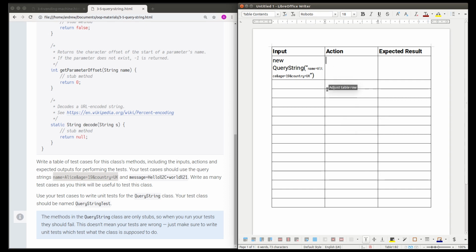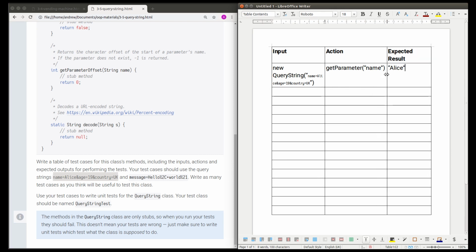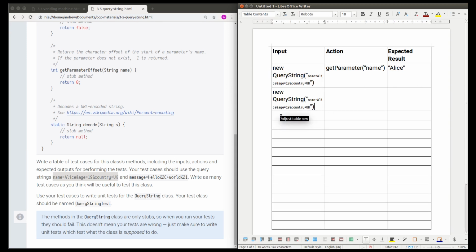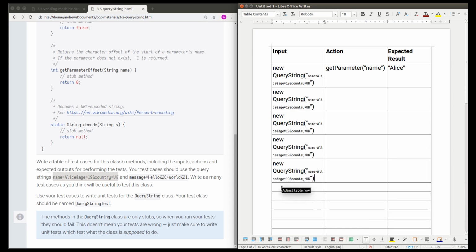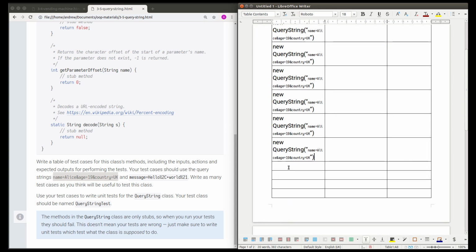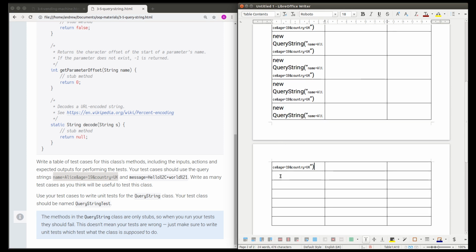The action that I'm going to perform is that I'm going to get the parameter associated with the parameter name, and that should give me Alice for this query string. Let me see if I can make this a bit easier to read. So we're going to get the parameter name, which is Alice in this case, so that should be returned as a string. I'm going to use the same query string for most of these test cases, but for some of the later test cases, I'll be using a different query string.